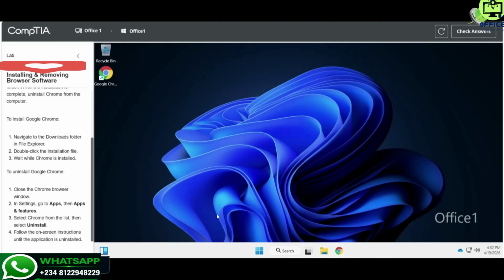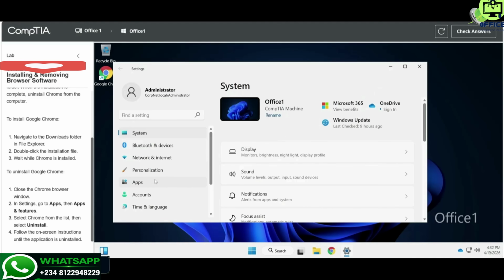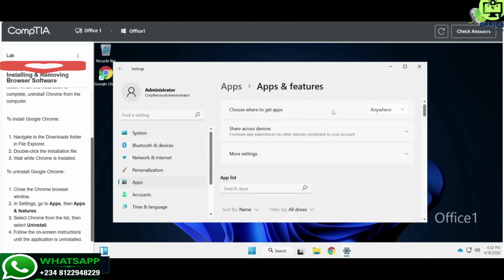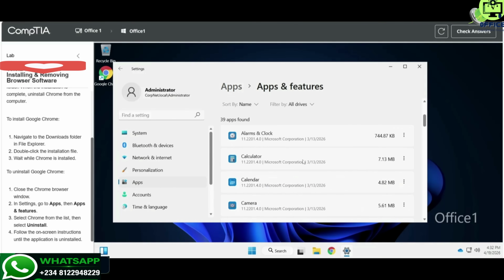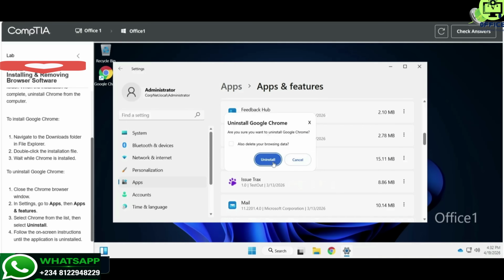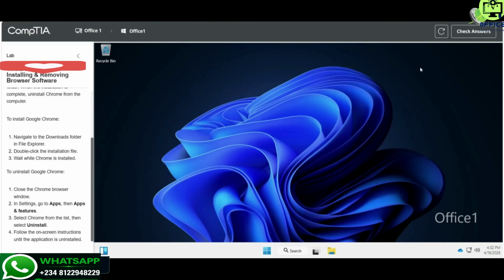Then I want to search for apps and features. So here I am going to go into settings and locate apps here on the left pane, and then open apps and features. So here we want to scroll down till we find Chrome, and here we have Google Chrome. So we're going to click here and uninstall this. So check this and we wait for it to finish uninstalling, and I guess that is all for this lab.